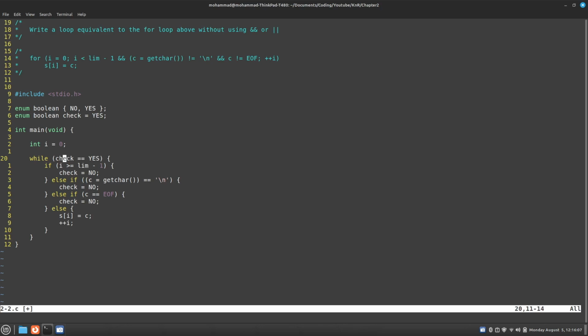So just to go over it, we have this check variable. It's an enum. So while it's true or while it's yes, I'm going to check the negations of my conditions in the for loop. If the negation is true, then I must be false. I do that here, I do that here, and if none of the negations are true, then they must all be false, and so the original checks must all be true, and so we can do the body of the loop.